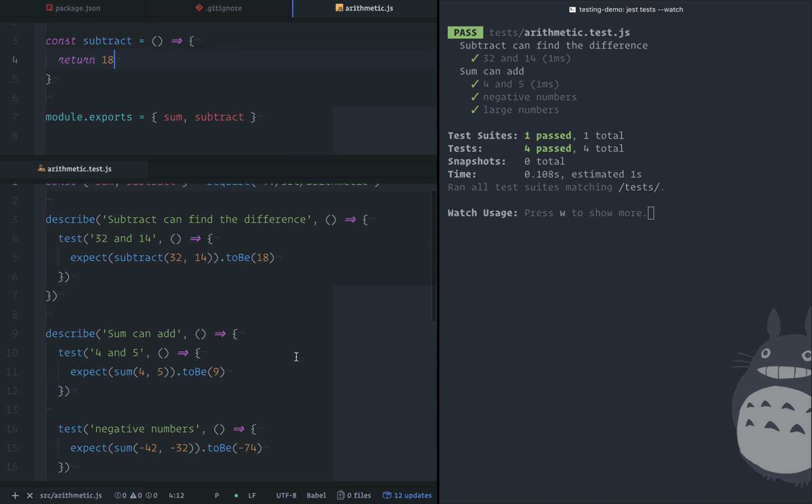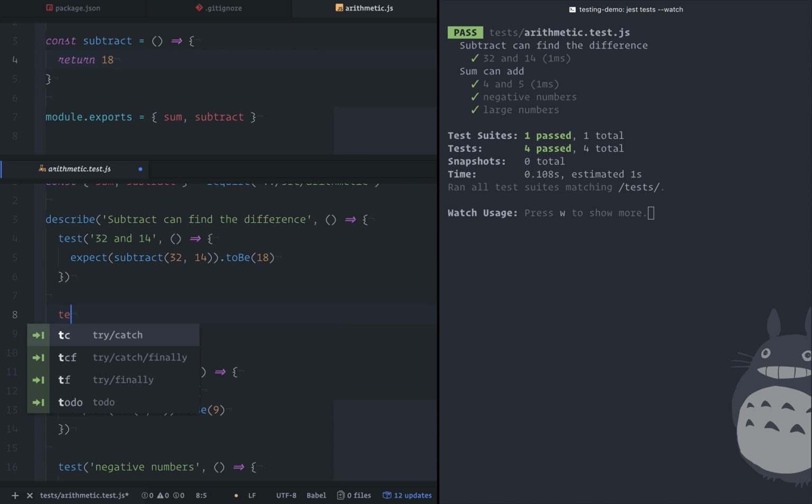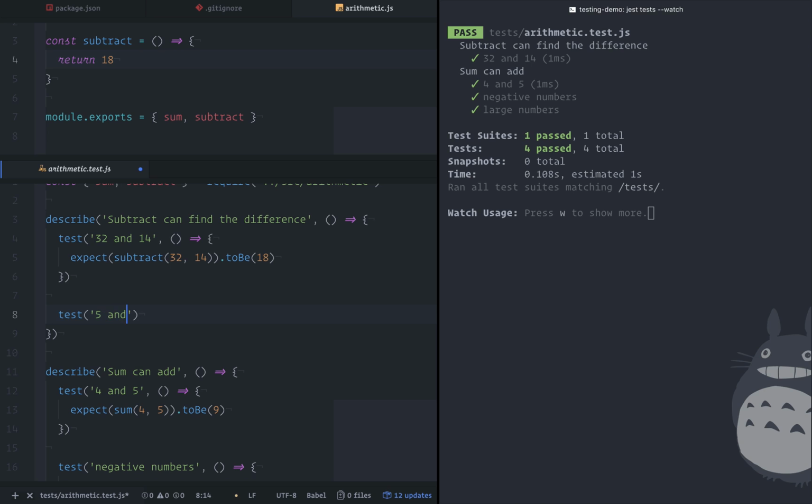So he says when I subtract 14 from 32, I get 18. But this subtract function is not really general. So what do we need to do to make it more general? We add another test. So we always move forward by adding a test.